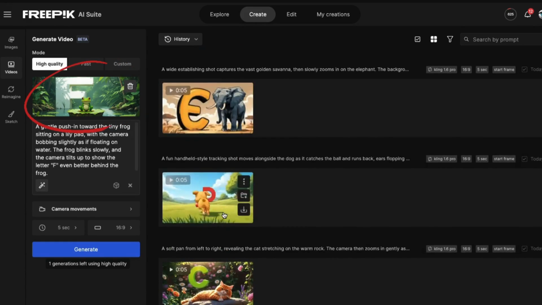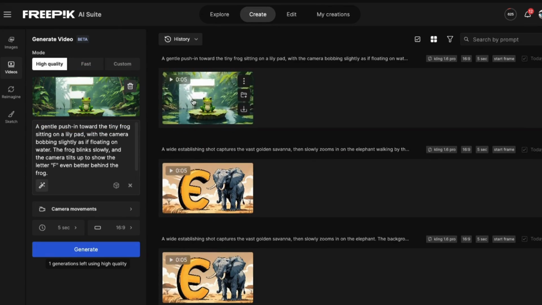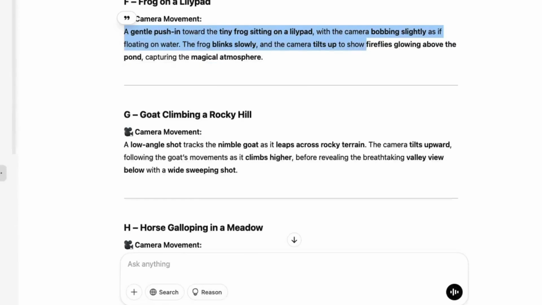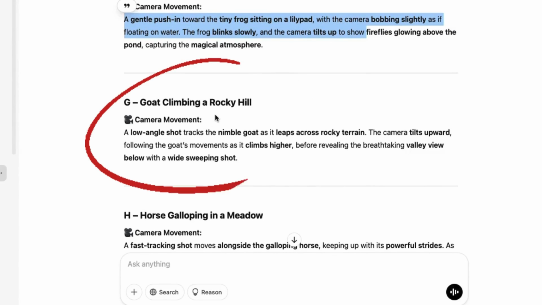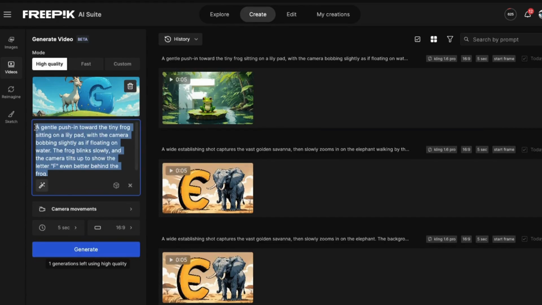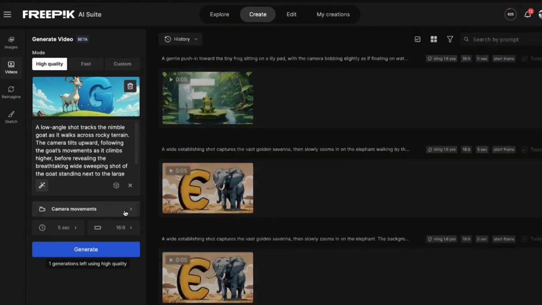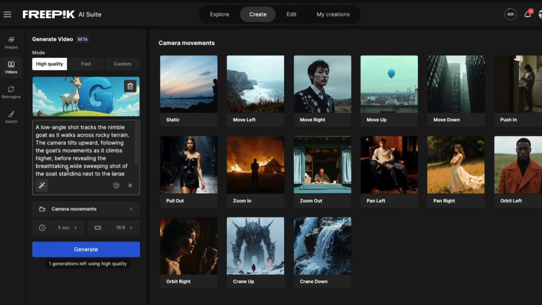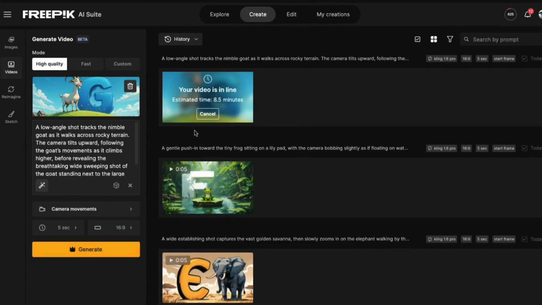So I'll click this and get rid of the picture, and now I'll drag in my next image right here, which is a goat. I'll go back to my camera motions inside ChatGPT, and I'll grab this. Now I'll go back to FreePic and put it here. If you want, you can also choose from any of these different camera movements. Next, I'll choose 5 seconds and my image ratio, then I'll click Generate.